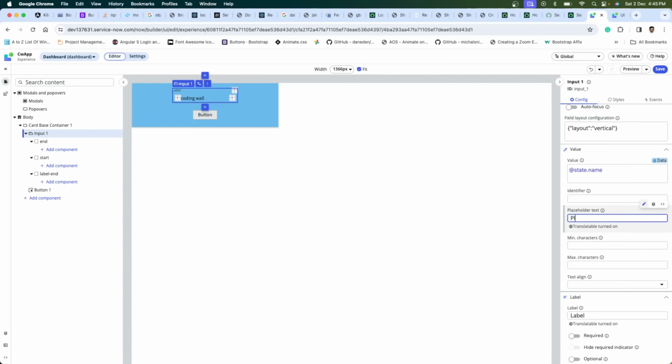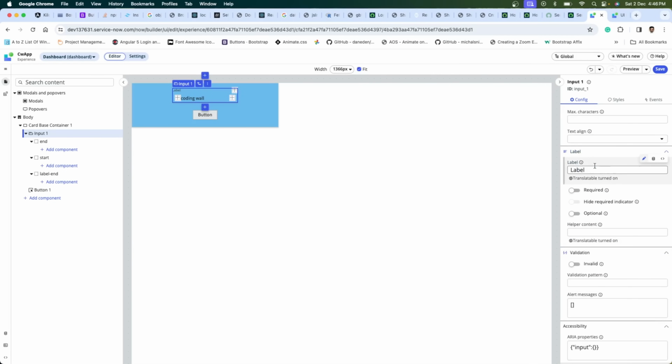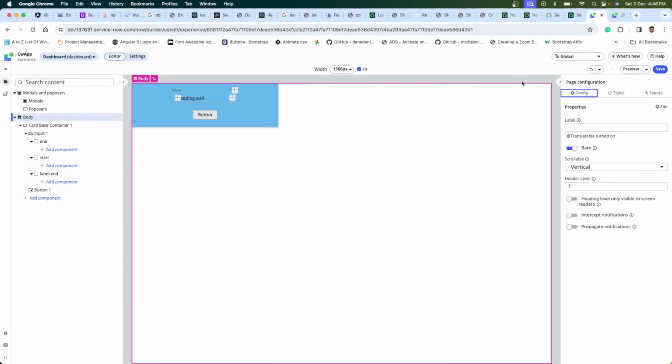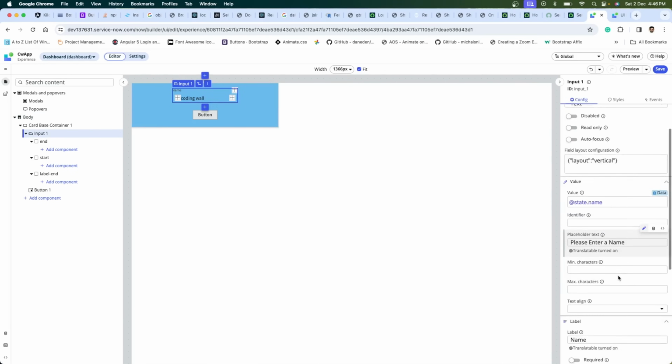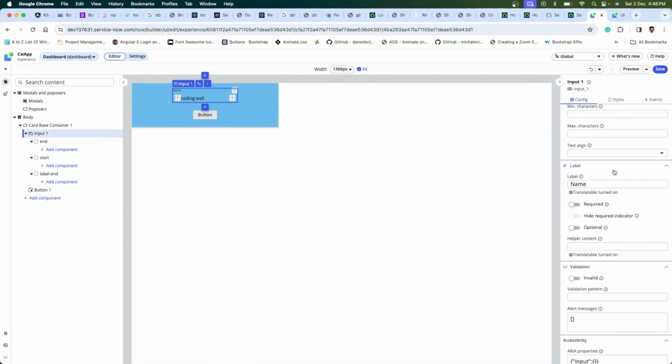Let me add, please enter a name. Okay, so this way we can add the placeholder here, and okay, we have a label here, which represents this one, which I will change with the name. Okay, I clicked outside, so that is the reason it was changed. So it is showing as name.